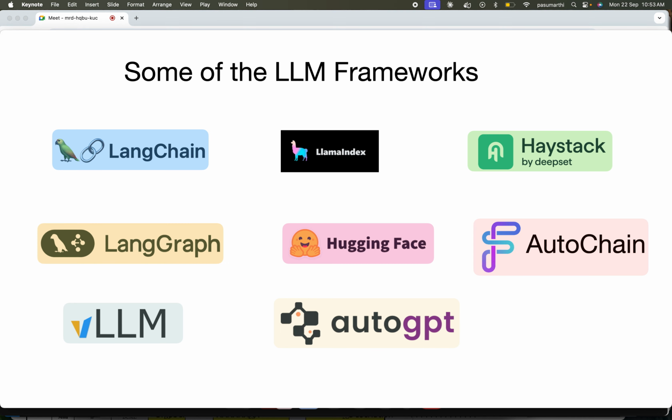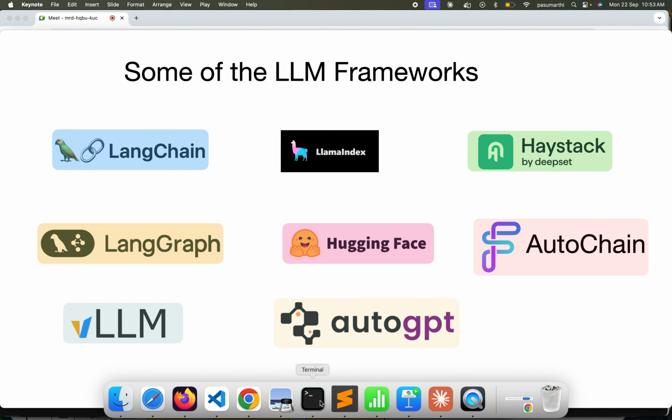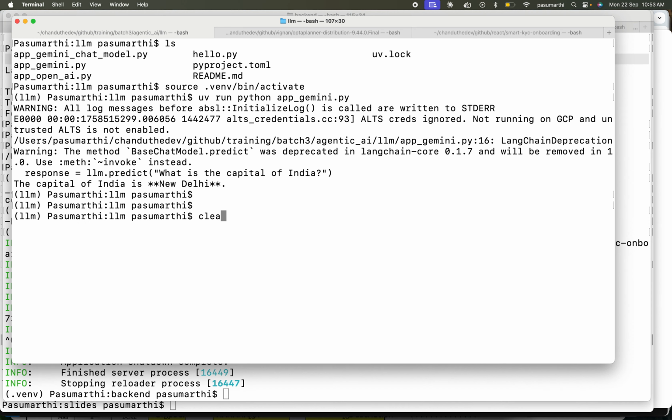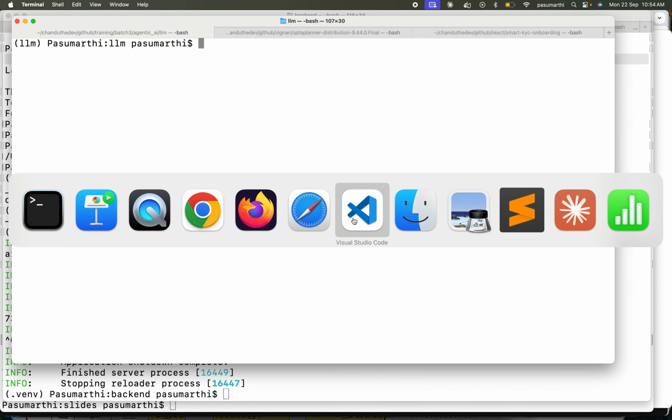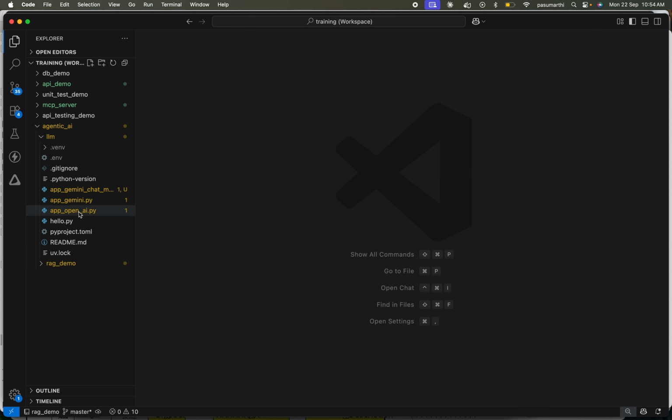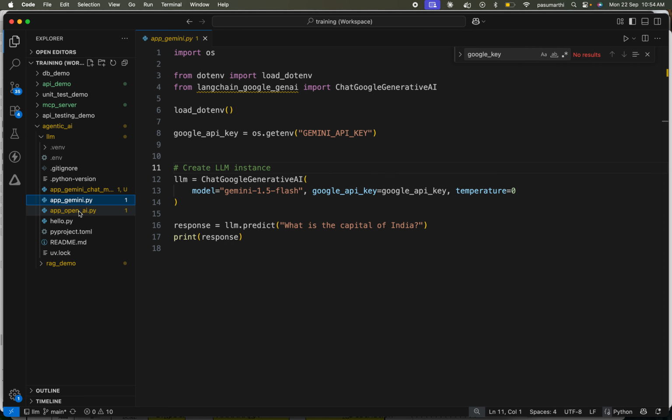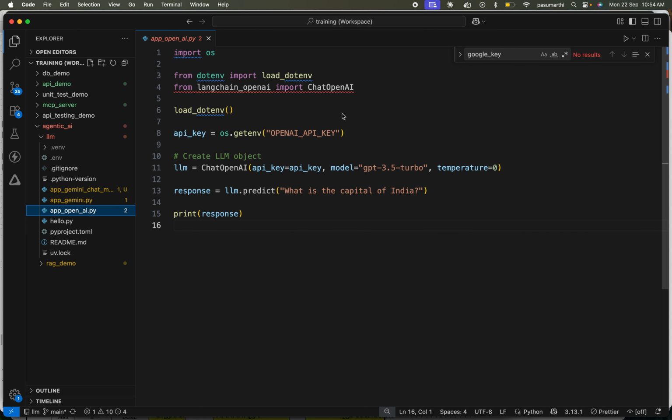Before going to LangChain and other stuff, I want to show a simple app to interact with an LLM. I have created a simple application, a Python program, to interact with the LLM model and get the result. It's a kind of instructional prompt.